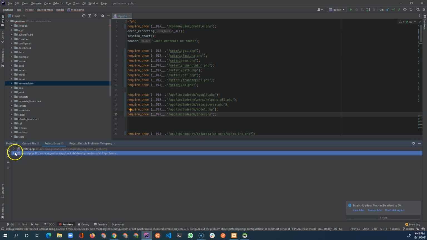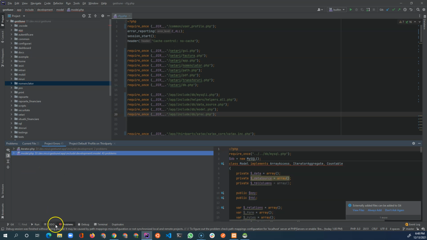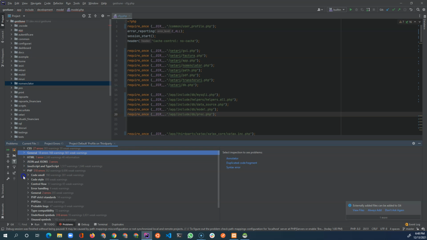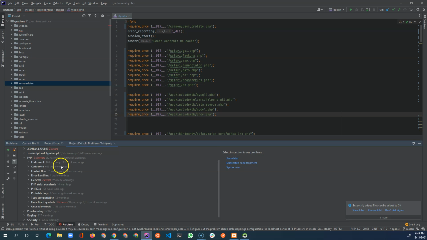After that, you can run the inspection and you'll get a list of errors. The errors are classified by type, like CSS errors, general errors, HTML, JSON, JavaScript, and TypeScript. And since a lot of code is written in PHP, there are different types of PHP errors like code smell and code style. So probably to solve them all, it would be an intense effort.